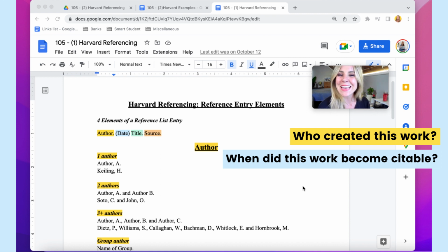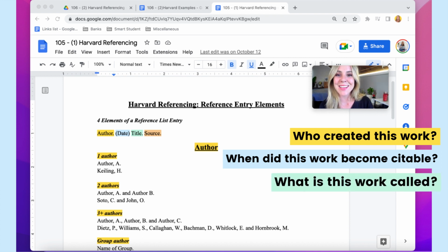Well, what is the name of the work you're trying to cite? So if it's a journal article, what's the name of that article? Easy. And then finally, the fourth element, you have the source.